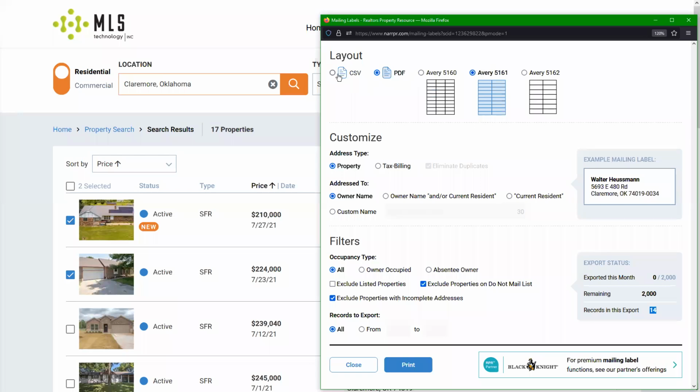So like if you wanted to do a CSV file so that you can just interact with Excel, create your mail merge, whatever the case may be, or you can create a PDF based on any of the Avery options. And for those of you guys who have done any exports or printing in Realist, this is going to function the exact same way. We've got a property or tax billing address. We can do the owner and or current resident, or even just put in a custom name.